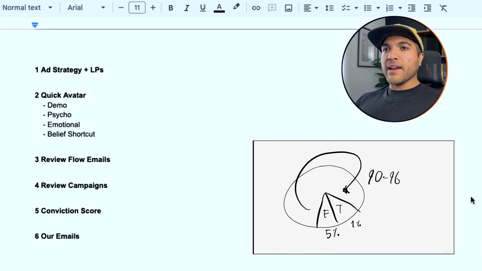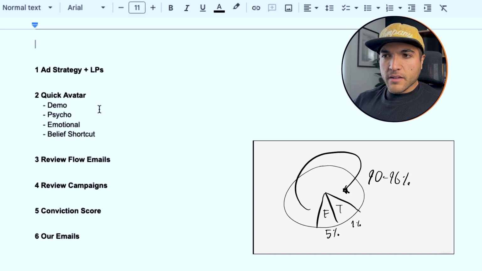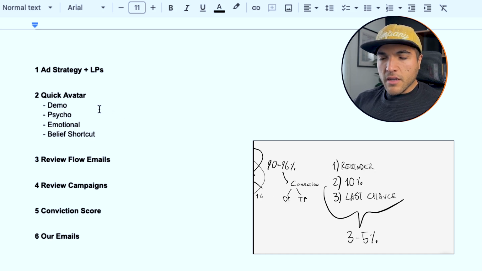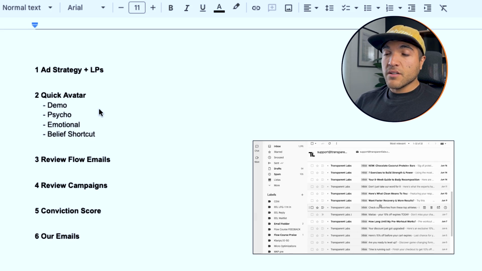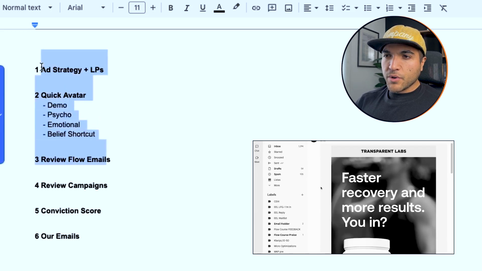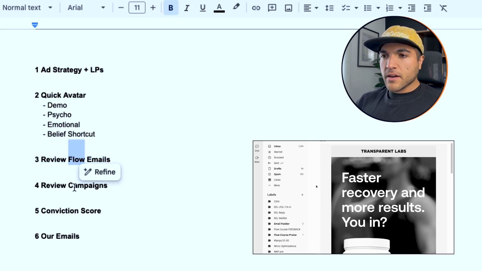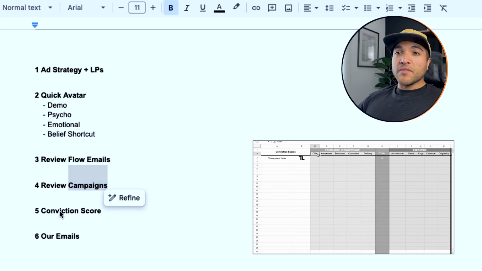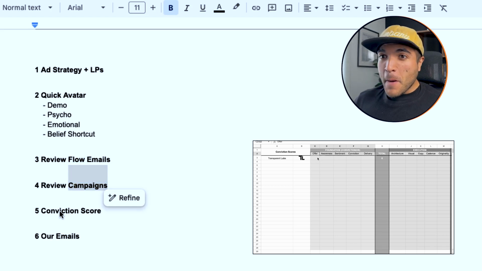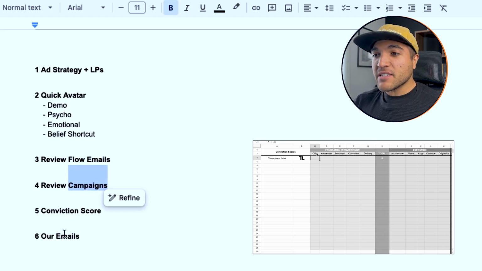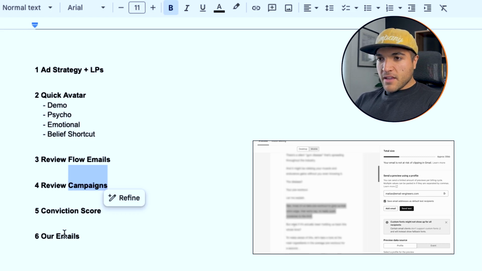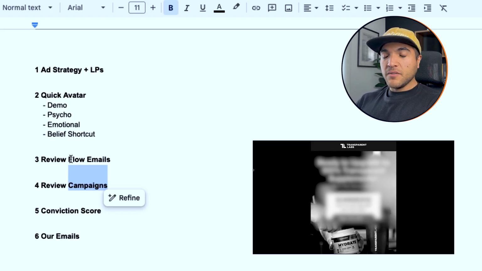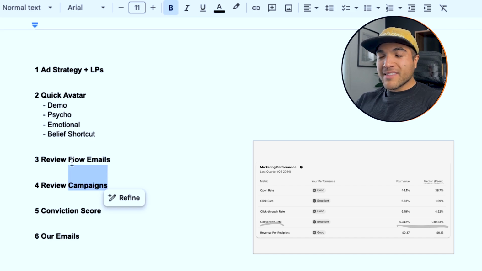Second, we're going through a quick avatar we created for them. Demographics, psychographics, emotional, and beliefs that we need to install to get this sale. That's critical, right? So when we are aligned with that, we're going to review their flows, then their campaigns. Next, I'm going to give them a conviction score. And finally, I had my team create some emails for them. So these are high converting emails we created for them based on everything. And I'm confident they will kill it for Transparent Labs. But we'll get to that in a second.